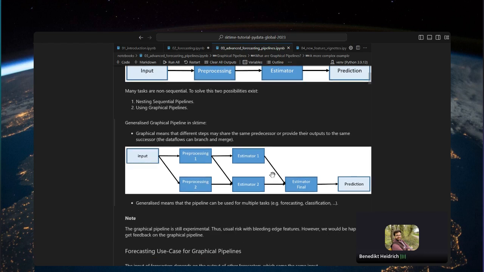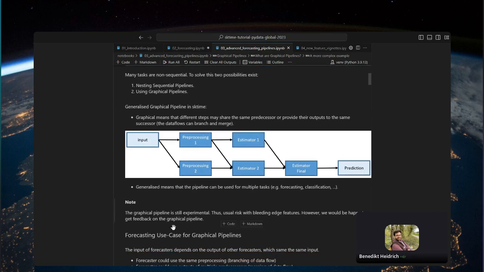And in the following, we will focus on how we can realize complex forecasting use cases with such a graphical pipeline. A side note here is that the graphical pipeline is still experimental, so yes, there's the usual risk with such features if you're using them. However, we would be very happy if you try it out and provide us feedback on the graphical pipeline so that we can improve this feature.